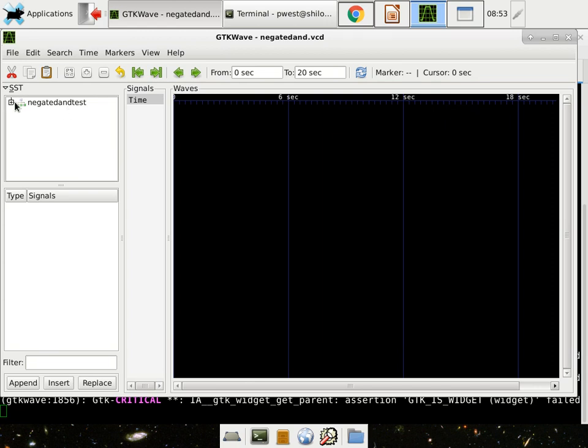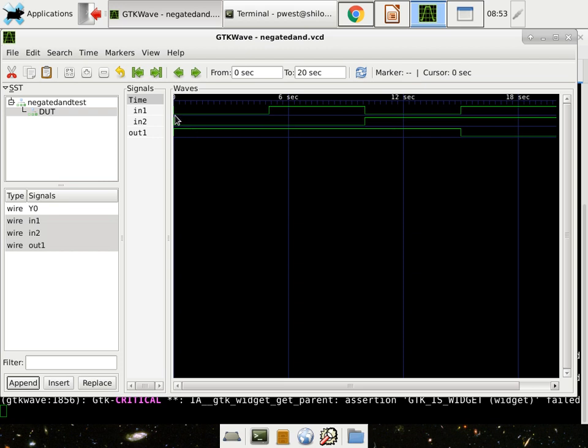So we select our device under test, and then we can select which wires we want to look at. Maybe we want to look at in1, in2, and out1. We can append those. So when in1 is low and in2 is low, out1 is high. And then notice that it changes, but it still stays high. These guys finally change, it still stays high. But then when they finally both go back to high, then the output becomes low.